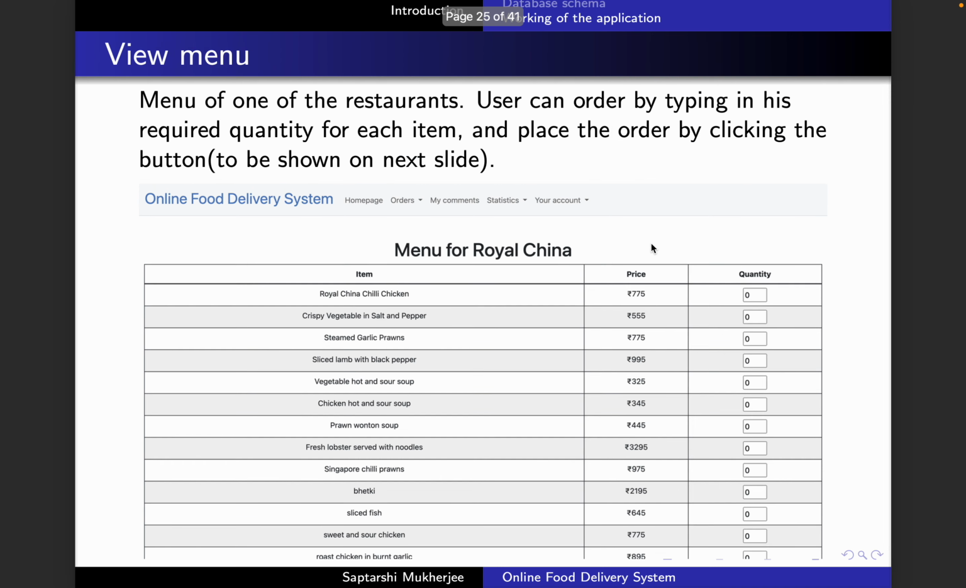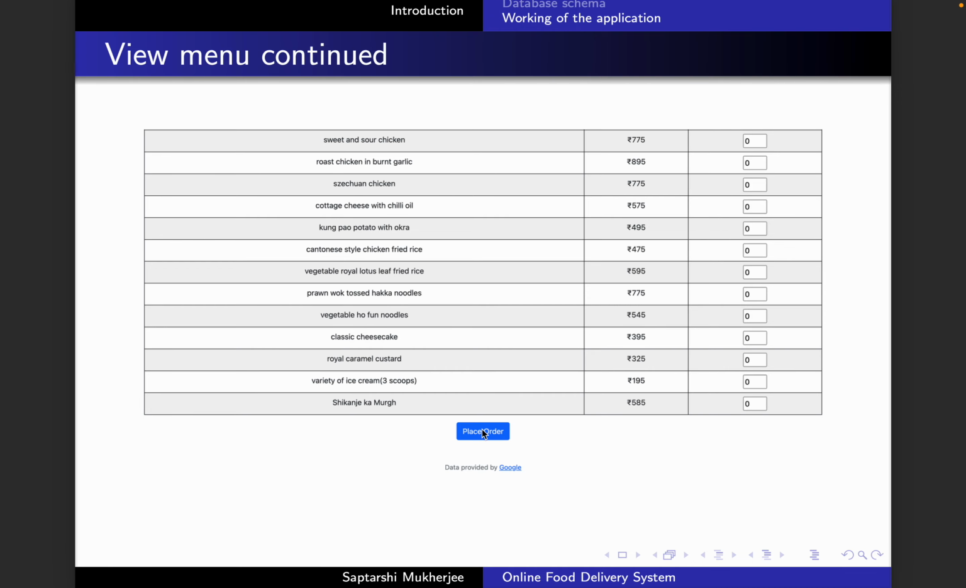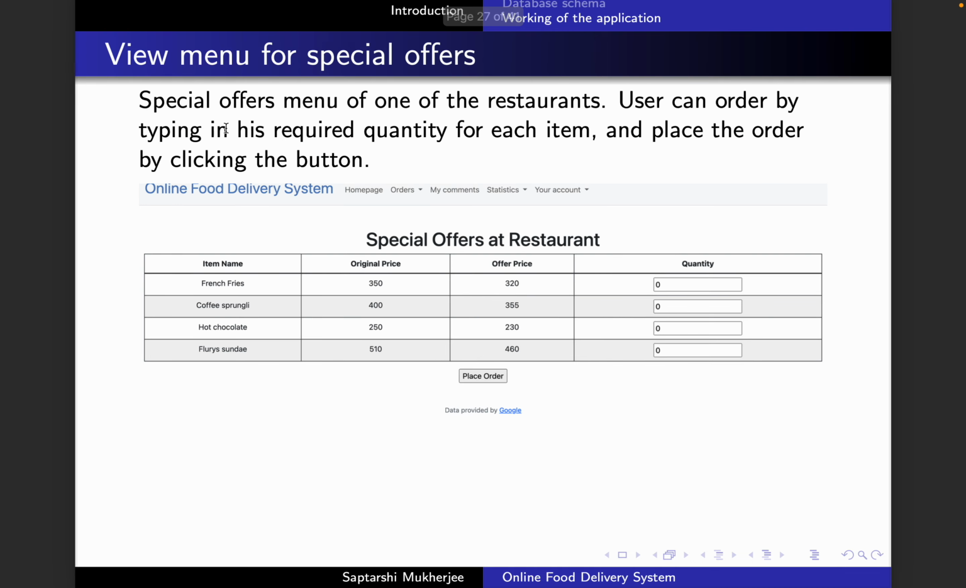then you can order. So this is the menu for one of the restaurants, and the user can order by typing in the required quantity over here, and you can place the order here. And now this is the menu for the special offers which I showed earlier. This is the special offers menu for one of the restaurants, and you order in the same way. You type in your quantity here, and you order by clicking this button.